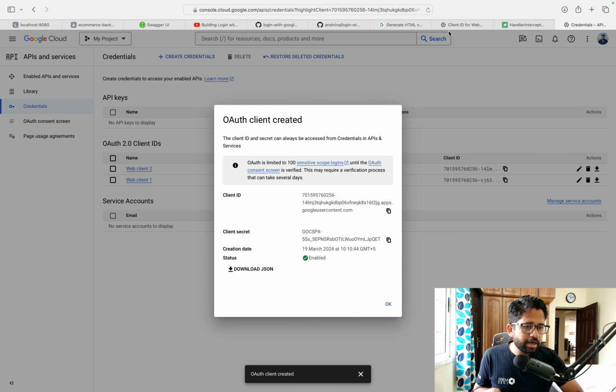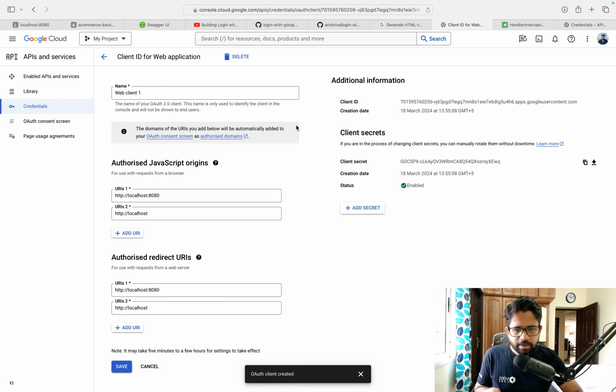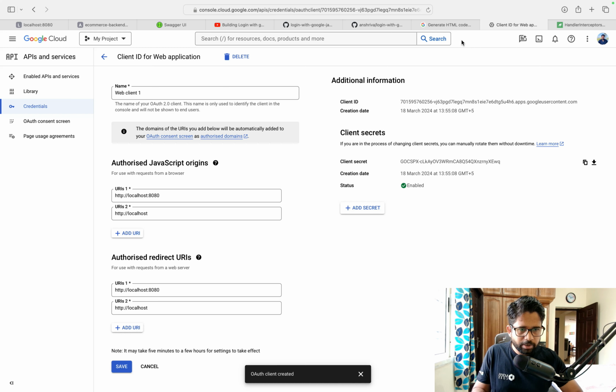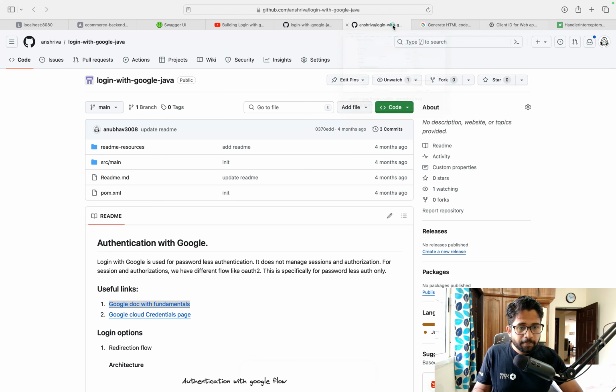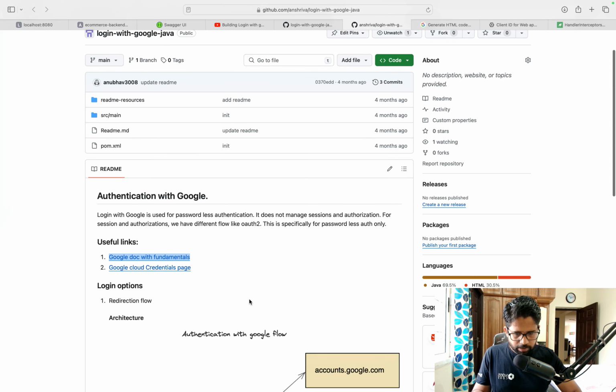Since I have already created another client ID, here you see my client ID. Since I already have one client ID with me, I'm not going to modify anything, or use a new client ID. I'll use this client ID itself. I don't need the client secret for this flow anyway. So this is how you can create a client ID for your web application, which will be needed in the other videos, other sections.